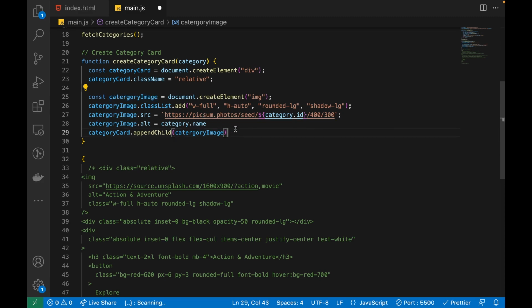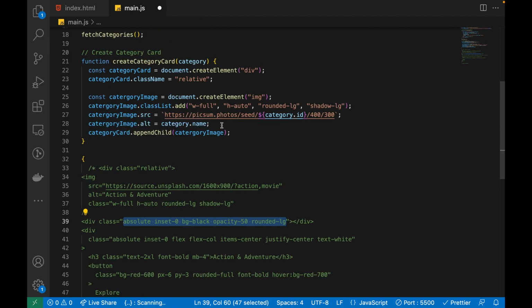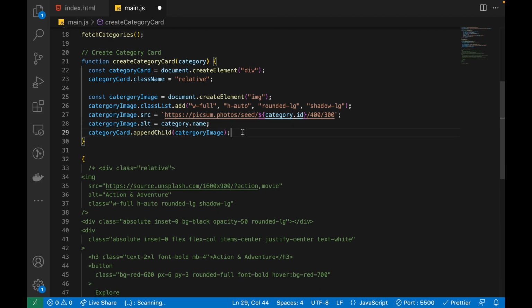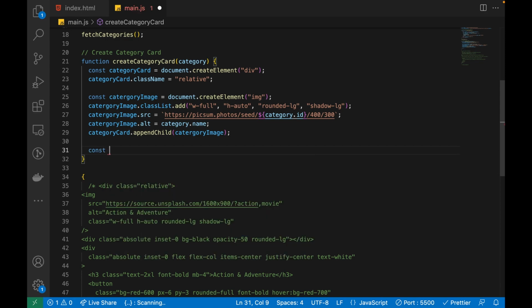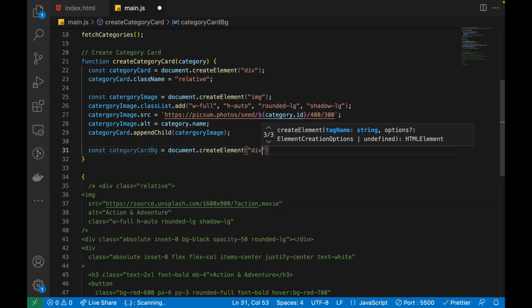So this gives rise to the image. After this we need to move on to creating this div over here. So ahead of time we can copy this class name, and inside the function I'm going to create a const, and I'm going to call this category card background, which is going to be equal to document.createElement, and this element is going to be div.